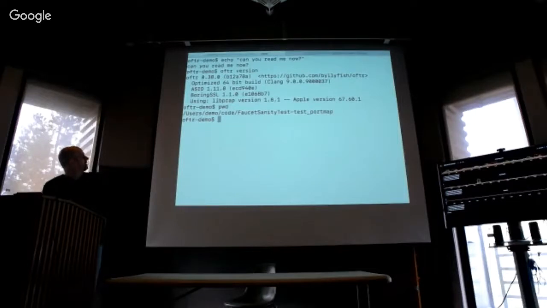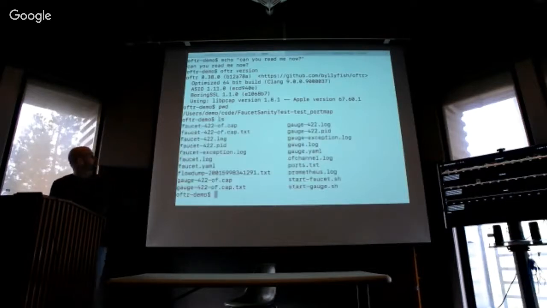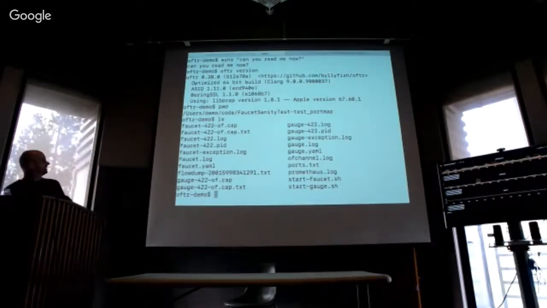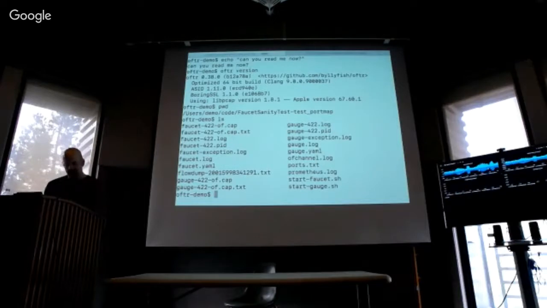Right, so I'm in a Faucet sanity test from September when I was having some issues, so I had to copy it to my laptop, and the Faucet tests have really good state to figure out what's going on, including packet captures and logs and things. But we can take that packet capture and decode it.